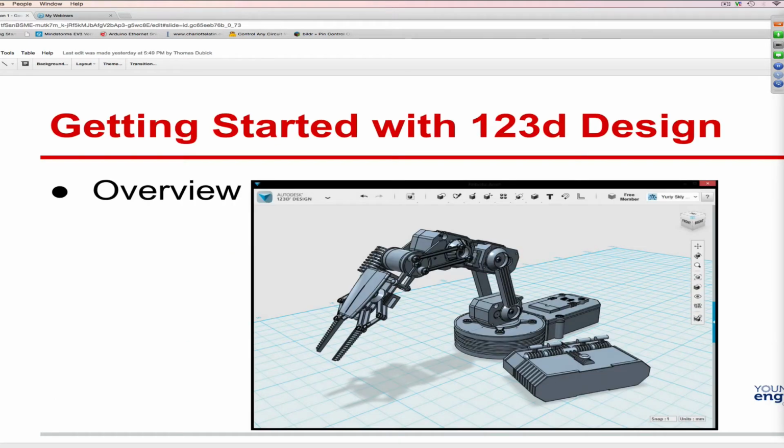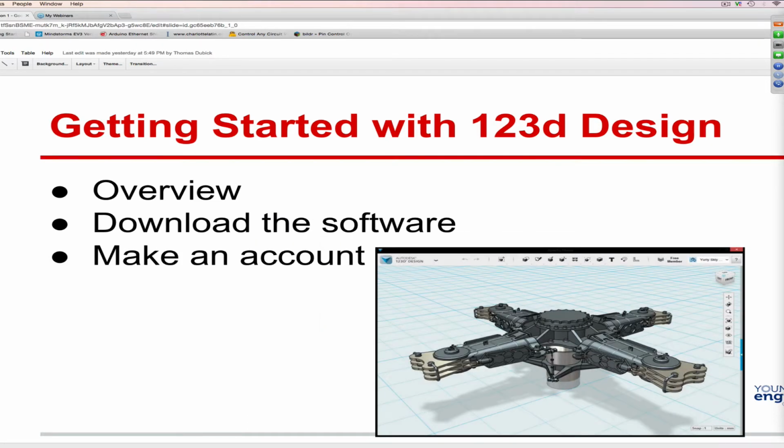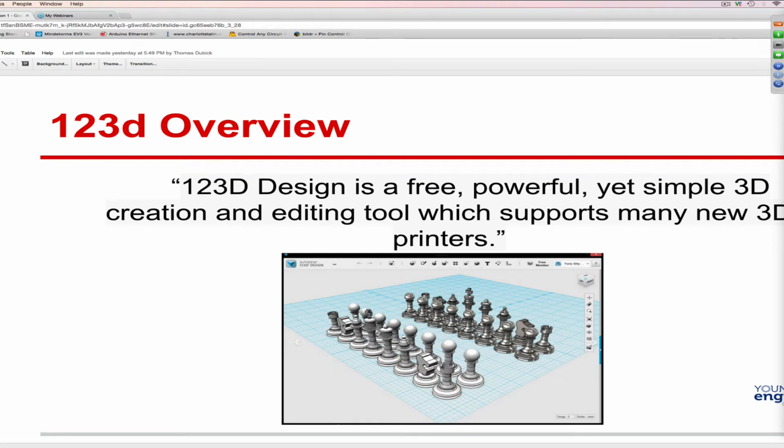So we're going to get started with 123Design. 123Design is a pretty cool program. We're going to download the software. We're going to make an account. If you've had Tinkercad, you're all good to go on that. Then we're going to get started. Again, it's like Tinkercad. It's made by Autodesk in that it's free and you can use it. It's a step up. I would call 123Design in between Fusion and Tinkercad.